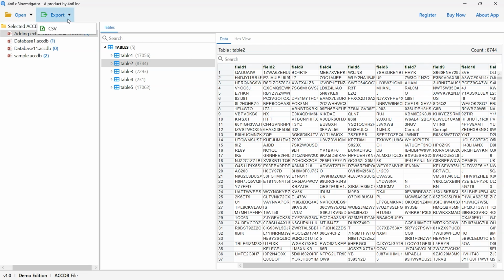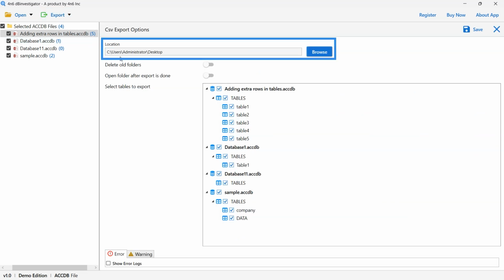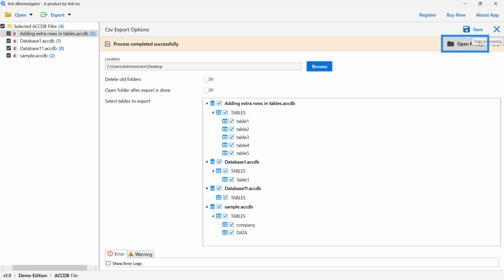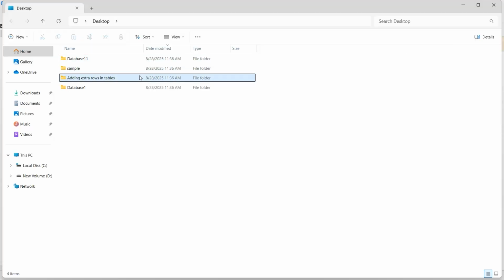Click on the Export option to convert ACCDB files into CSV format. Select the location where the exported files will be saved. Users can see other export options, such as delete old folders, open folder after export is done. Select Tables to export. This option allows users to select tables they want to export. After configuring all the settings, click on the Save button, and the export will begin. Click on Open Folder button to access the exported files.